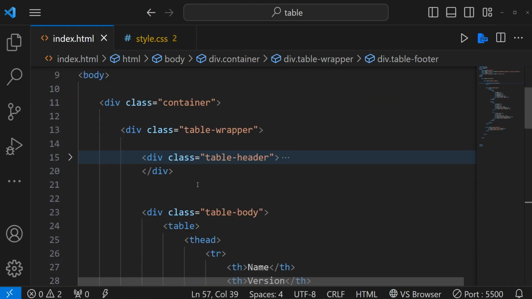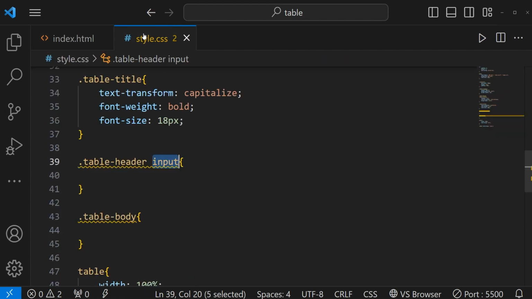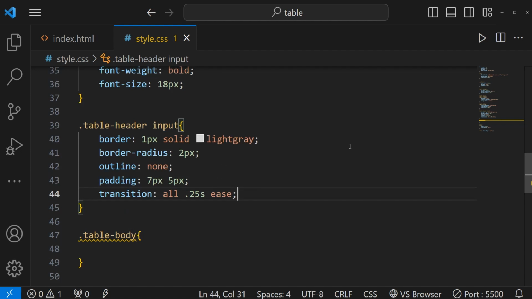So this is what I mean. So we have the table header. Inside the table header there is an input here. So the input is simply this particular guy here. All right, this is what we are simply doing here. So I will simply copy the code. Since I don't want the tutorials to take a lot of time, I'll simply copy the code and then paste it here. So we have the border solid, and then light gray, the border radius, outline, padding, and then transition.